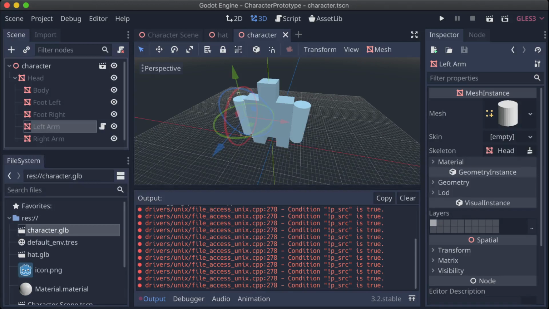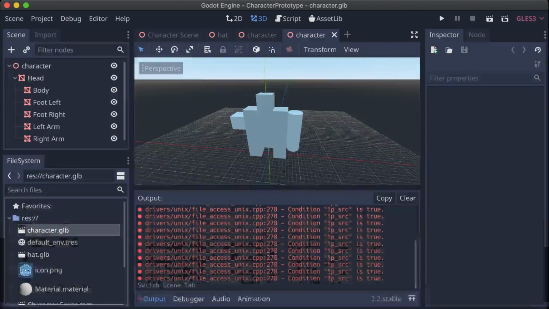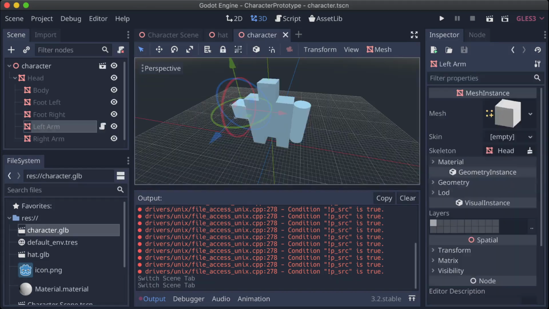I found that it updates when I double click into the character GLB at the bottom and hit open anyways. Now we see the actual thing. I'm just gonna close that. Now everything else is updated. I don't understand why we have to do that. But the script is still attached.